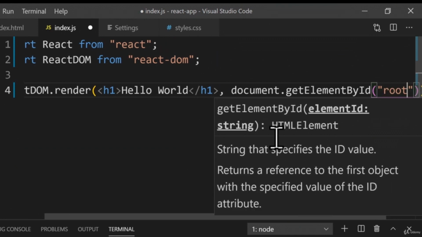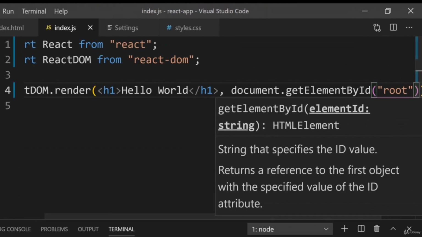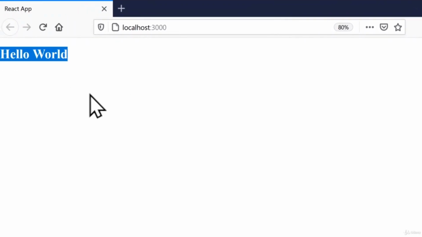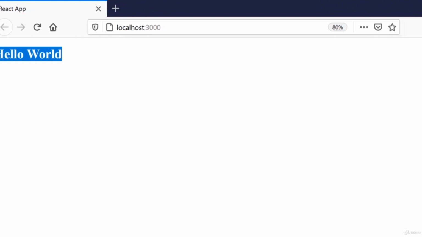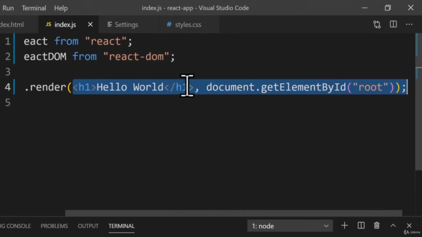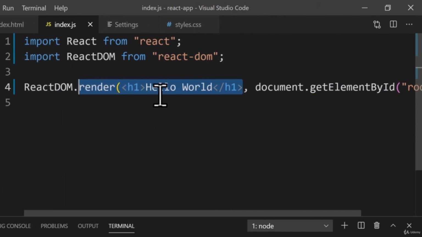Now if we check the browser again, you can see we have written hello world on our website, even though we have not touched our HTML file at all. We have already written a line of React code right here. We've used the ReactDOM module's render method in order to display the h1 inside that root div.